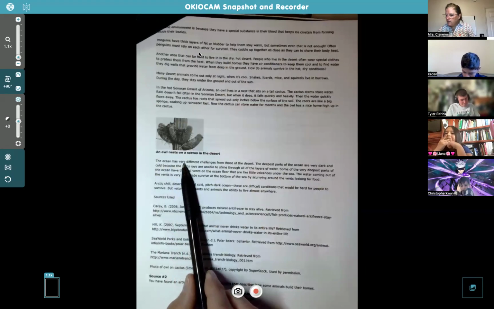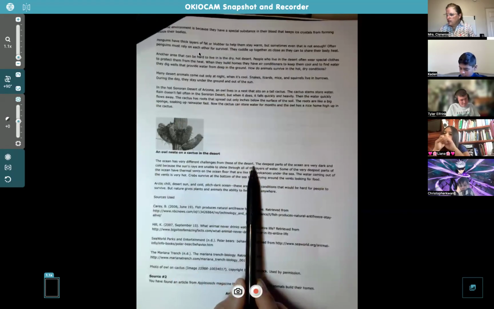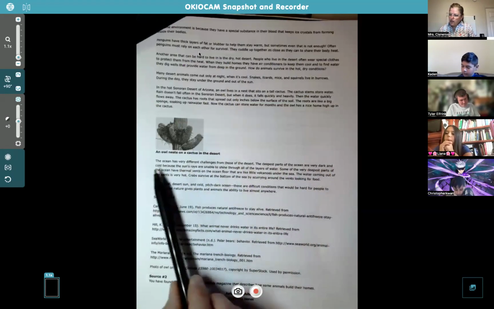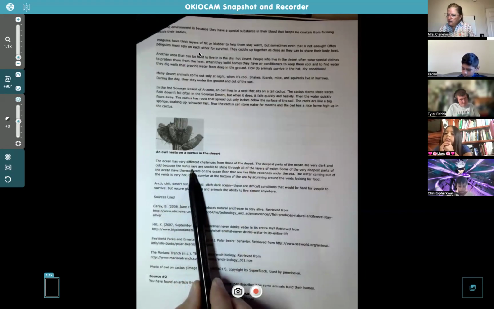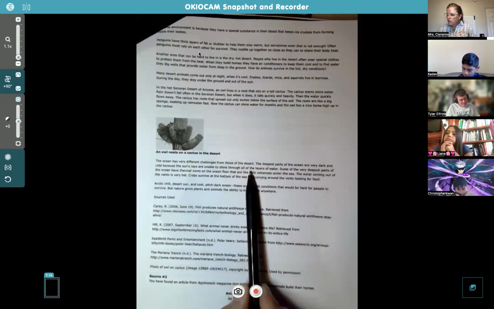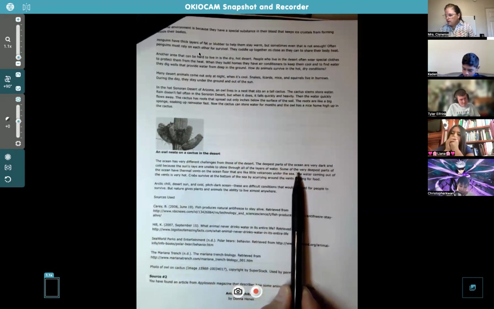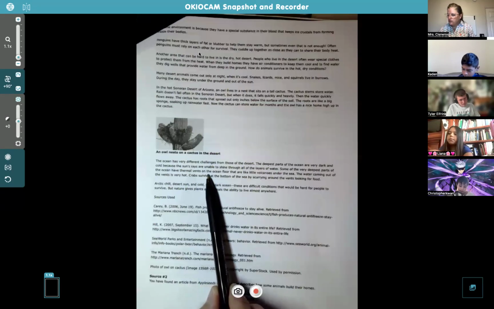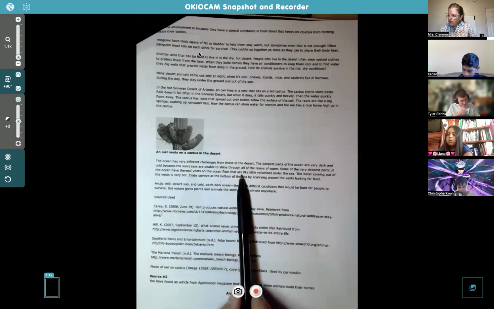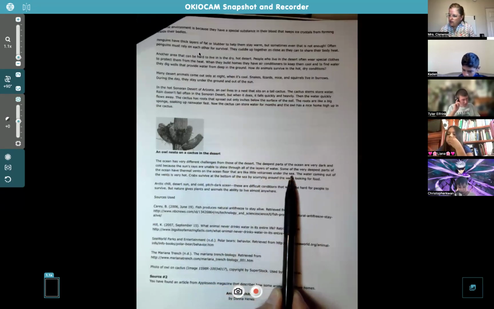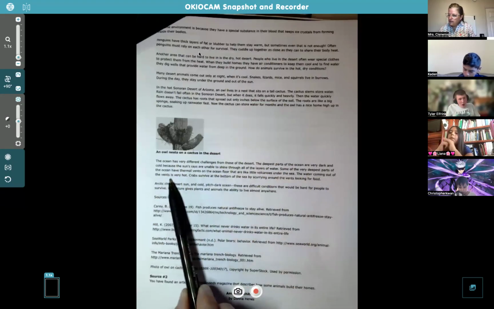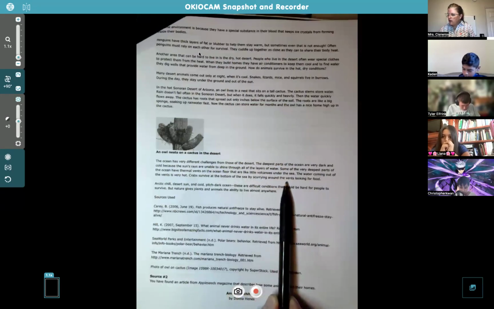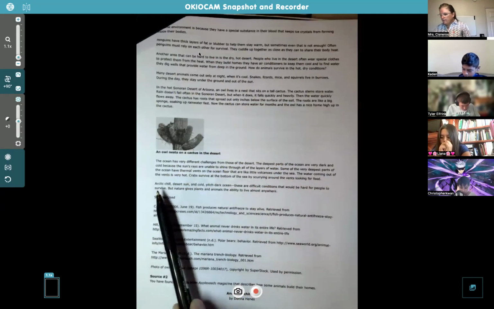The ocean has very different challenges from those of the desert. The deepest parts of the ocean are very dark and cold because the sun's rays are unable to shine through all the layers of the water. Some of the very deepest parts of the ocean have thermal vents on the ocean floor that are like little volcanoes under the sea. The water coming out of the vents is very hot. Crabs survive at the bottom of the sea by scurrying around the vents looking for food.